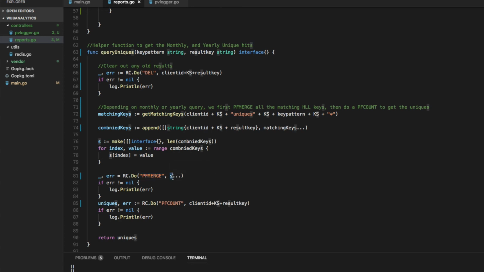So because that's the expected input into our do command, what we need to do is take our array that we created here and essentially convert it into a slice of empty interfaces. So that's what we're doing here. We've appended our matching keys that we got from here onto the resulting key. Now we need to take that and convert this whole thing into a slice of empty interfaces. So that's what we're doing over here.